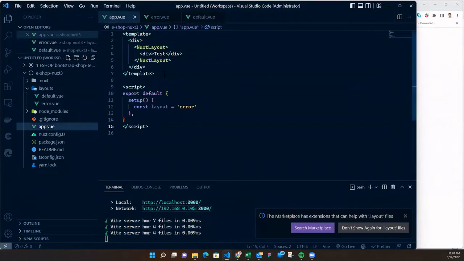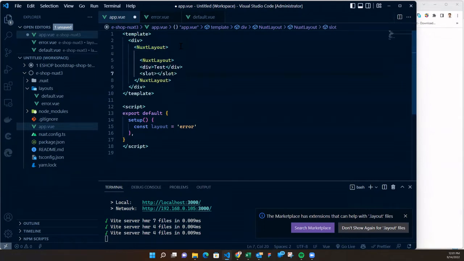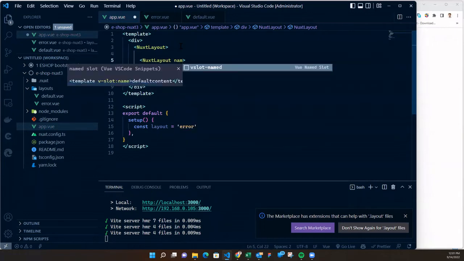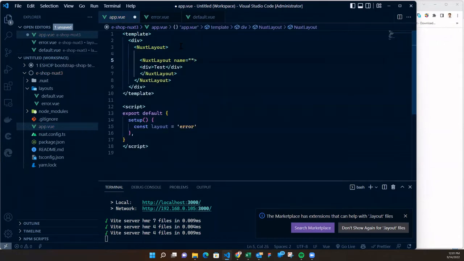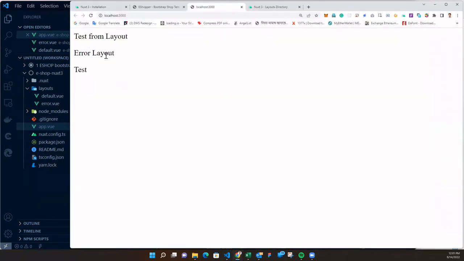So we want that some part of our page will have a different layout, but the whole page will have another layout. Then what we can do is we can create another Nuxt layout tag inside it and wrap that part. So we don't need a slot here. So we will close this tag, and now we will name this layout error. This is just for example. So this naming, it's up to you, whatever name you want to give. Sure. So as you can see, I have now test from layout, I have error layout, and I have test.